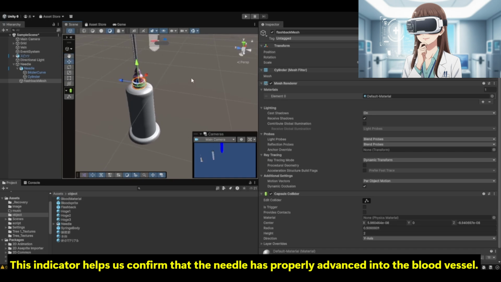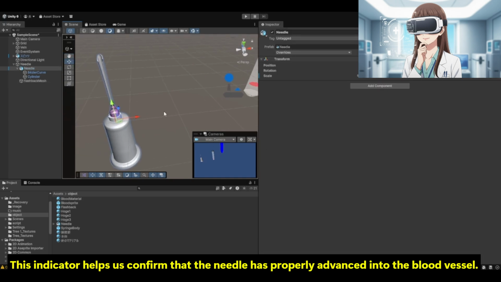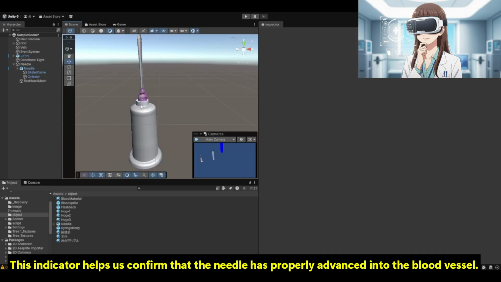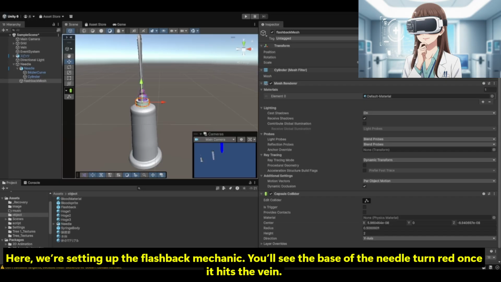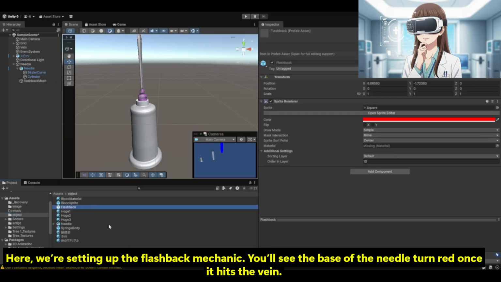This indicator confirms that the needle has properly advanced into the blood vessel. On the other hand, if the needle misses the vein, there will be no flashback, which means a failed attempt. Here, we are setting up the flashback mechanism. You see the base of the needle turn red once it hits the vein.